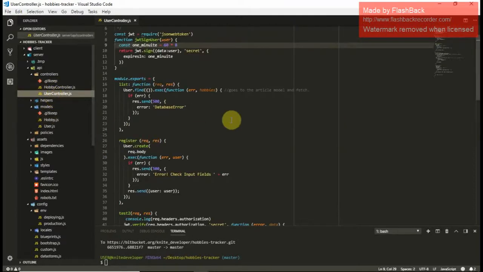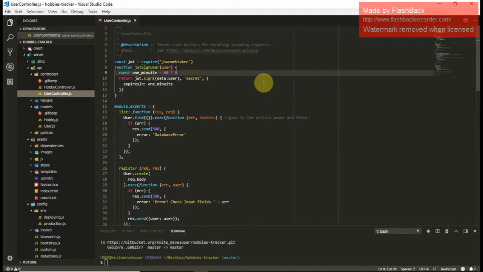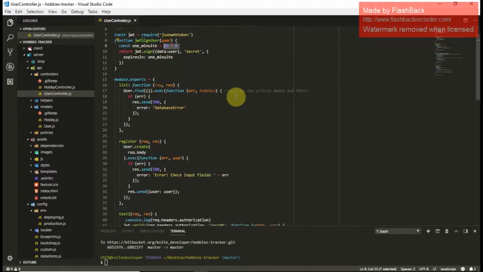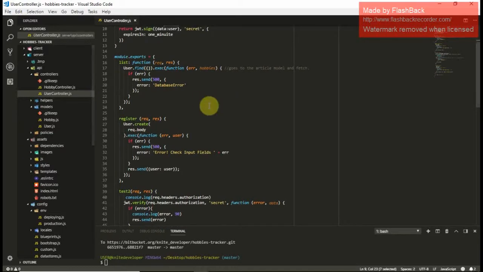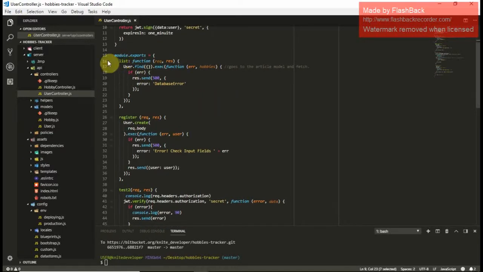Now, the user controller makes use of JSON Web Token to authenticate users. Okay, I set it to 8 minutes like I said. The user is authenticated, and these are the API calls that can be made on these controllers. We have the list. This list, however, is just to display the list of users. They are not used in the app itself.